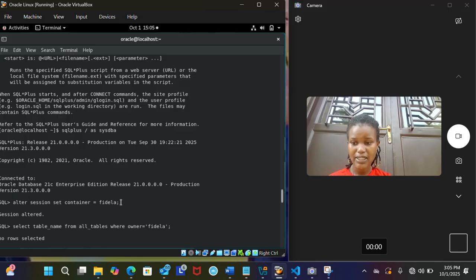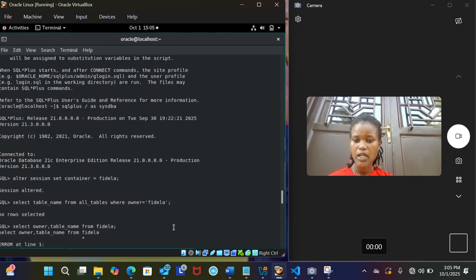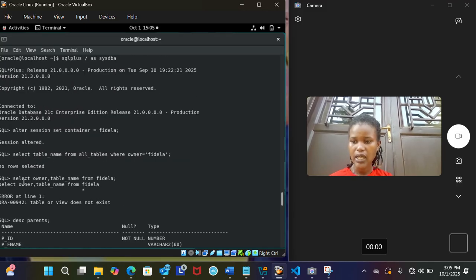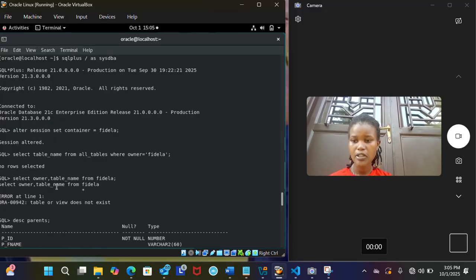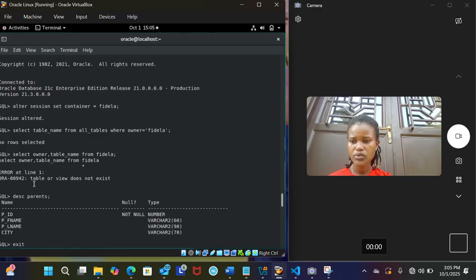Then in that container: select table name from all tables where owner equal Federa. We're going to select the tables in the container of user Federa and database Federa. Here they show us an error, and the correct one is: select owner, table name from all tables where owner equals Federa. The error was talking about describe parents.